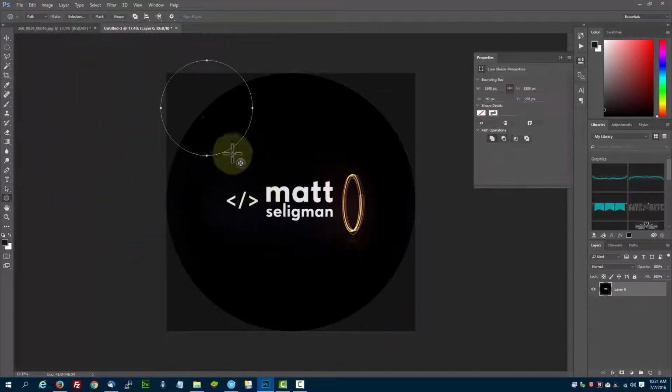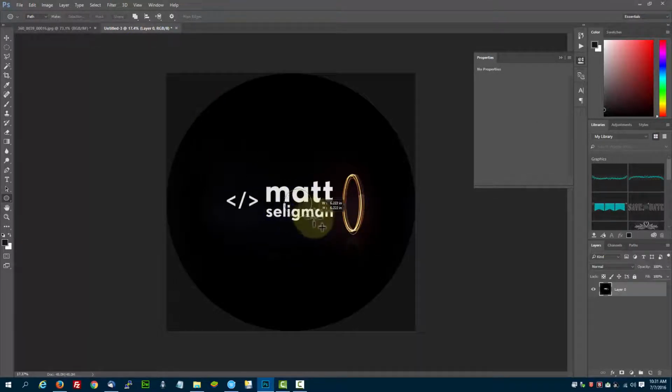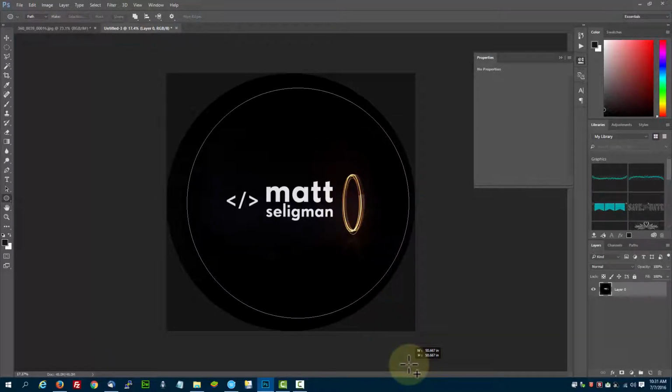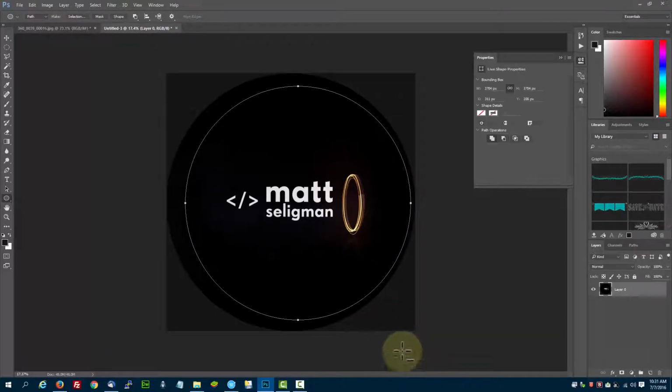Oh, actually, let's undo that. I'm just going to hold Shift right in the middle, actually, and then I'm going to hold Alt. And that will basically make it go from the center. Now, you can see it's not lined up perfectly, so I'm just going to let go.